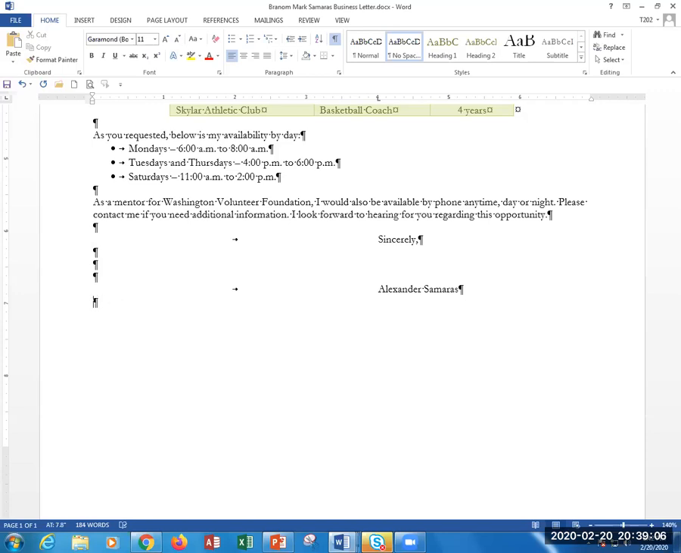Or sometimes people just put in their initials. And that indicates to whoever receives the letter that it wasn't really written by them. It was really written by their secretary or whatever. And so that's what that is.